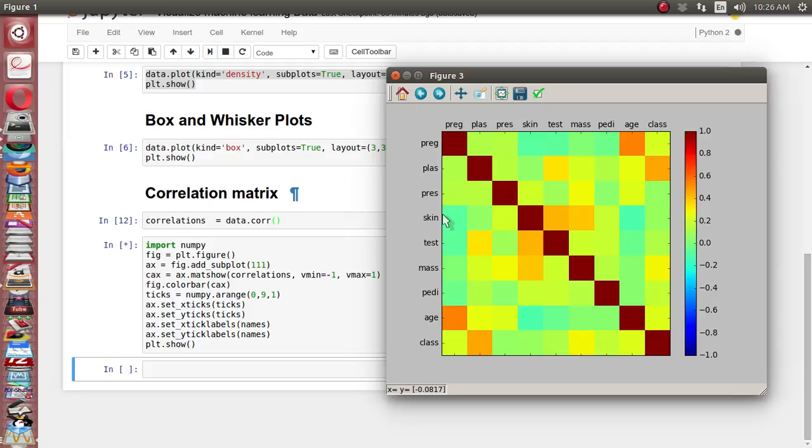This blue kind of color indicates that there is a very small correlation, or going towards almost negatively correlated. So skin and preg are not very much related to each other. But if you see a reddish part somewhere, this orange part, this plas with class is highly correlated. So that is how we can visualize this correlation matrix with the help of matplotlib in the pandas library.